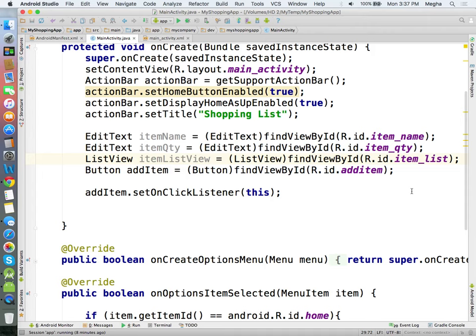So here, I would need one more layout to be created to populate the list items. And of course, in our requirement, we have an item name and the quantity. So we have to display both. So I'm going to use a separate layout. There I'm going to put two text fields. One is for item name, another one is for item quantity. And I'm going to need an array or array list.